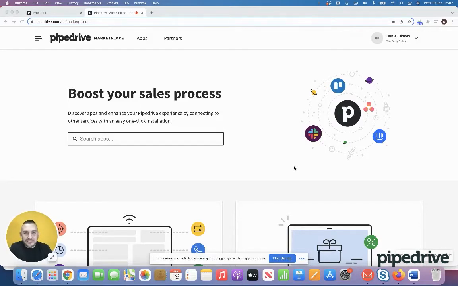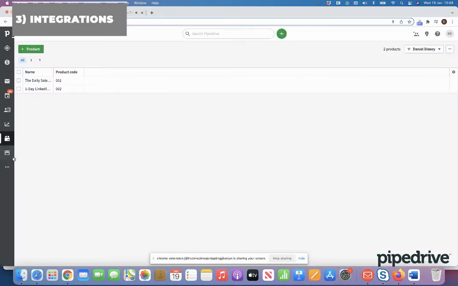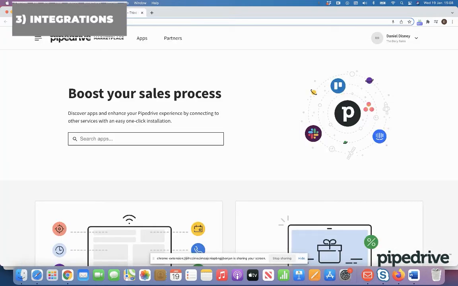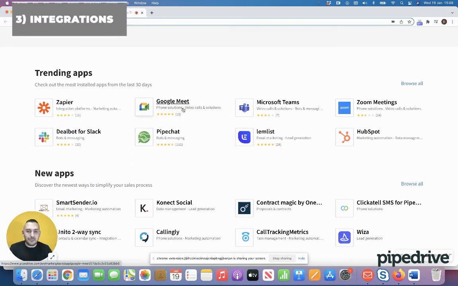My favorite feature number three is the marketplace. Not only is Pipedrive itself full of amazing features and just a fantastic CRM, but it can integrate with so many things. So what you'll see when you're in Pipedrive, if I quickly head on back over, you'll see here marketplace right down there at the bottom. When I click that, it takes me through to the marketplace. And as I scroll through it here, what you'll see, trending apps, new apps, you can search for all the different apps you might be wanting to utilize.